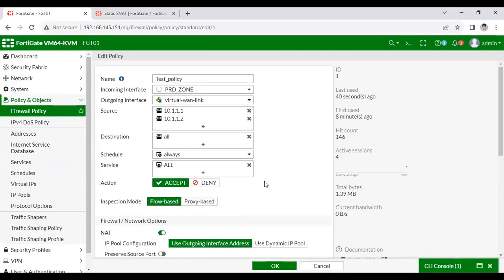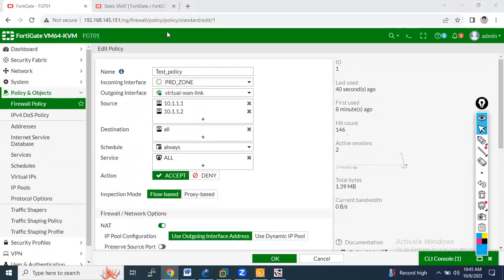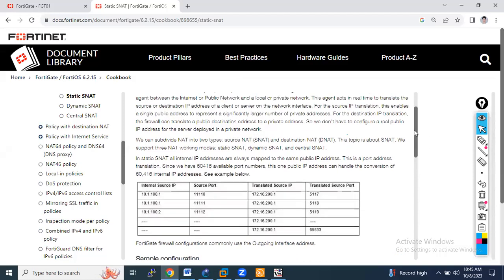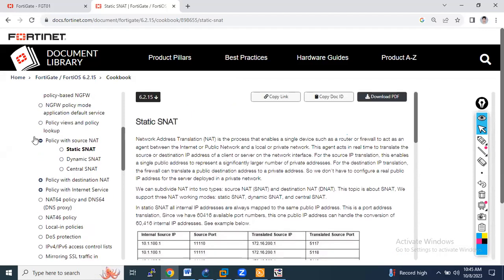So as you can see, the policy configuration. At this time there is a hit count of 146. Let me show you one more time the policy with source NAT. In policy with source NAT, all internal IP addresses are always mapped to the same public IP address. This is port address translation, since we have 60,416 available port numbers. So this single public IP address can handle the conversations of 60,416 internal IP addresses.